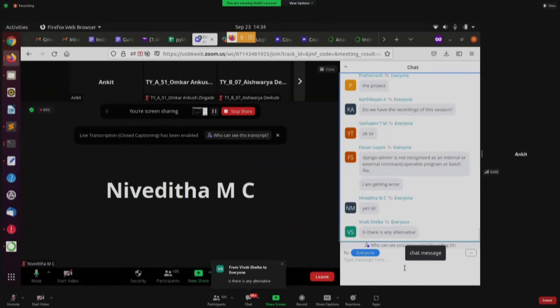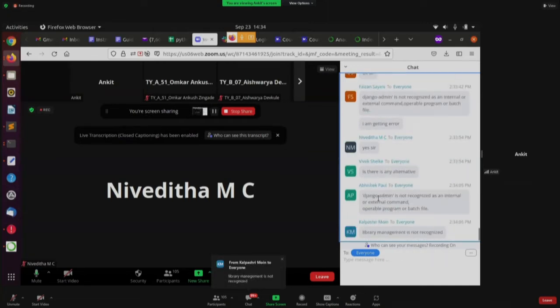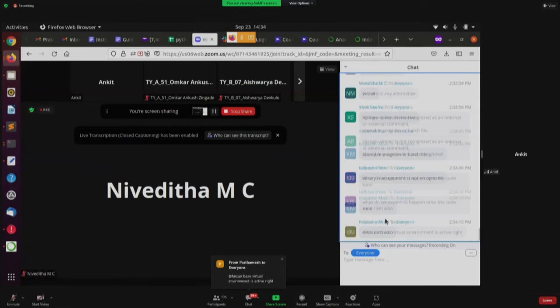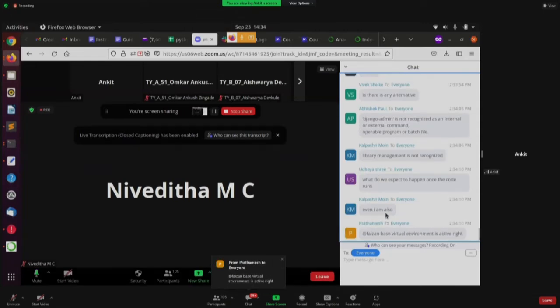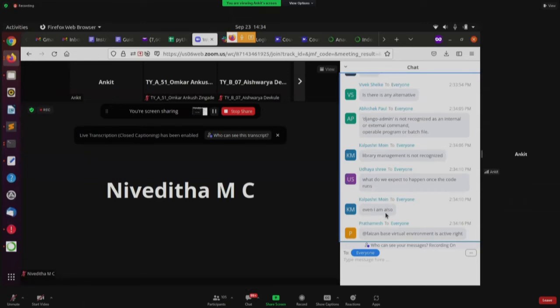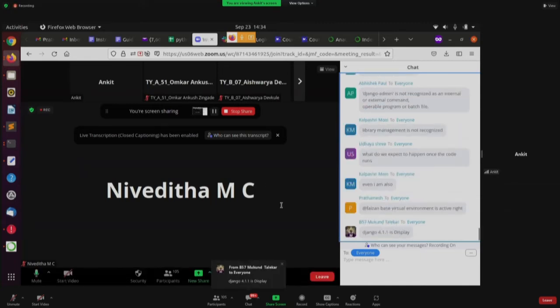Vivek, you were not able to run it, right? Vivek and Faizan have the same kind of problem. Cool. Yes, I'll let you folks know what is supposed to happen once the code runs. A directory called library_management is supposed to have been created wherever you are located. So if you are currently in C drive, it should have been created in C drive. Wherever you are, there should be one directory that's visible right now.